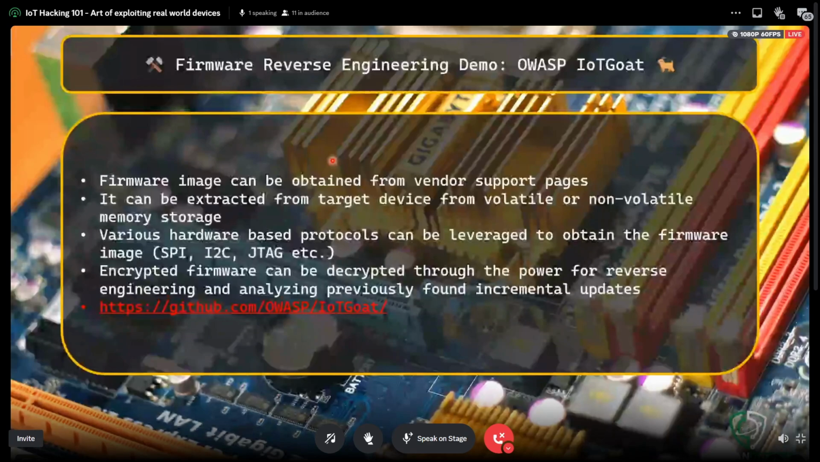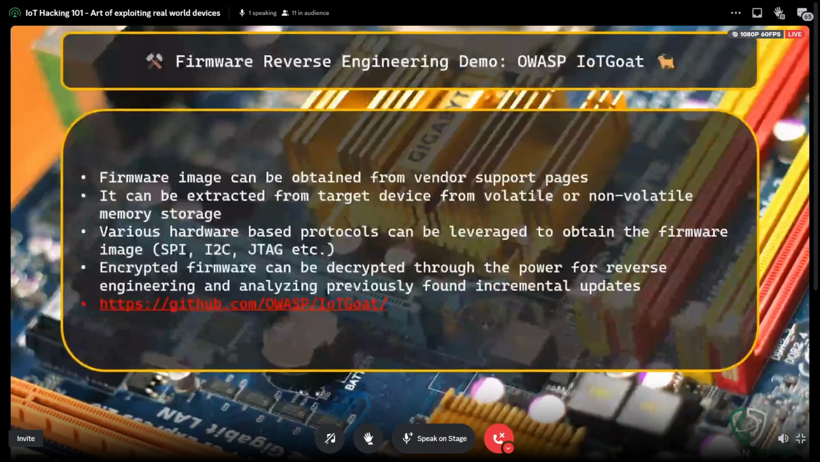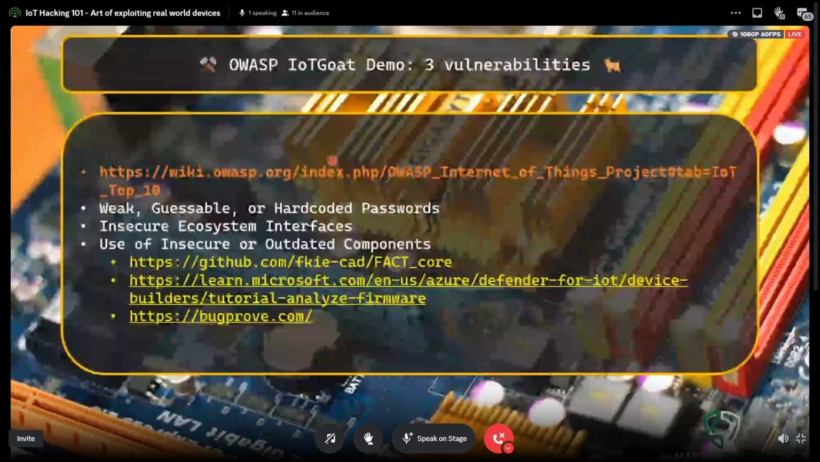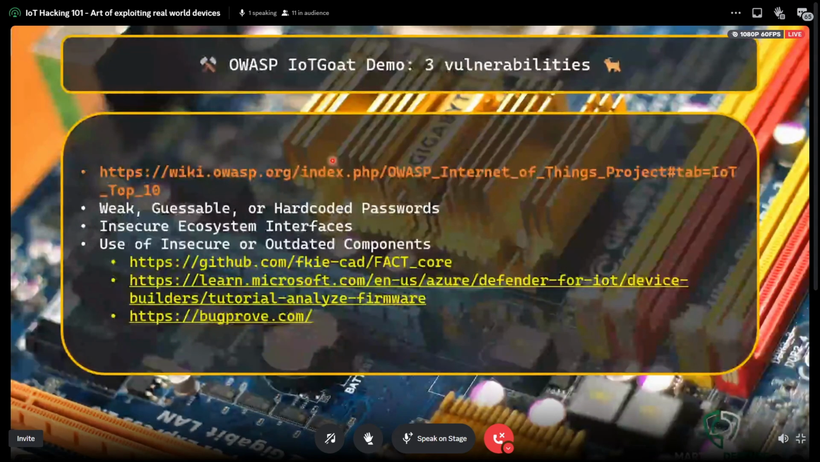So to get the OWASP IoT GOAT, you can go to the OWASP GitHub and download the IoT GOAT as a demo you want to work with. We are going to explore three common vulnerabilities from the OWASP Top 10: weak, guessable, hardcoded passwords, insecure ecosystem and interfaces, and use of insecure, outdated components. We are going to see a good platform for it.